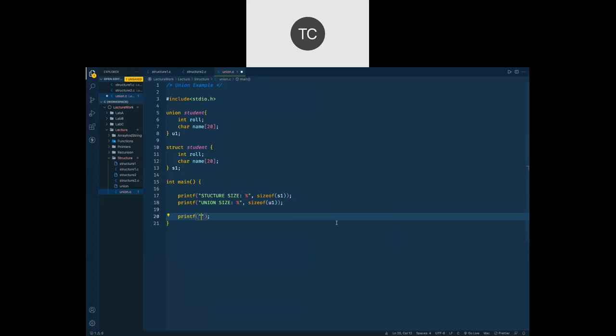Okay, now look, I'm writing this extra \n just to have a space in the output. It is not necessary that you should write this \n multiple times at the end of your program. You don't need to write this. Okay, this is not something which is required. Yep. So the sizeof operator will give me the size of S1. S1 is the structure, and the other one is U1.